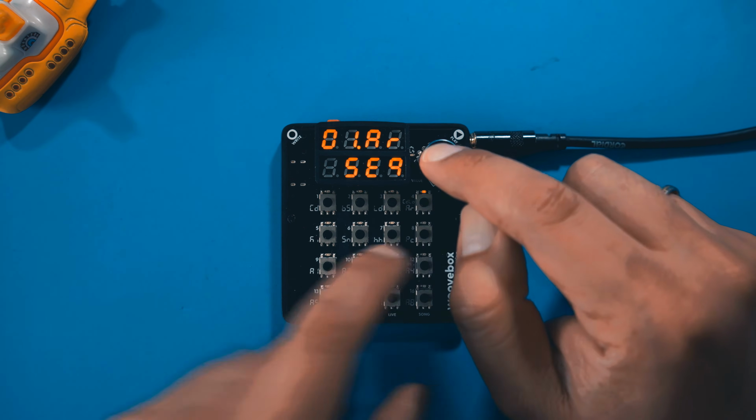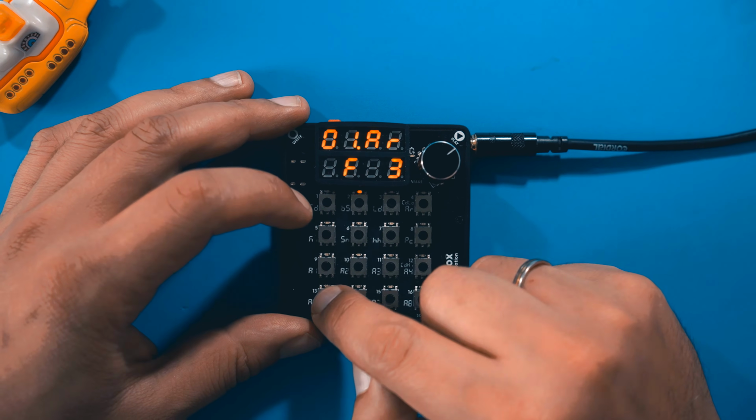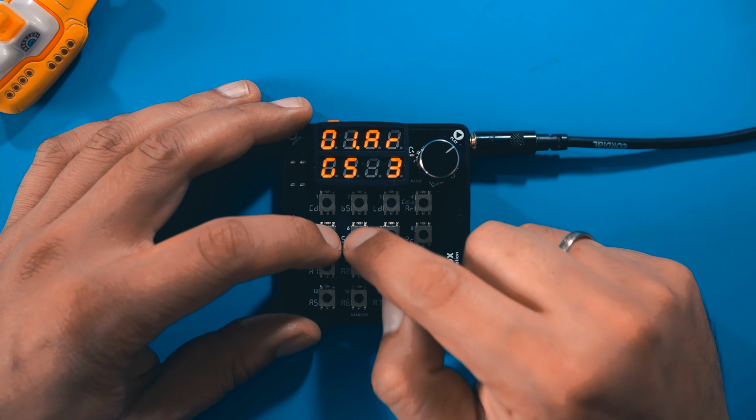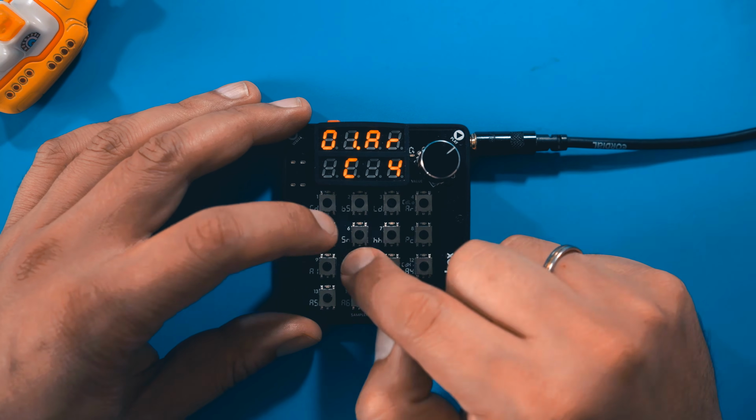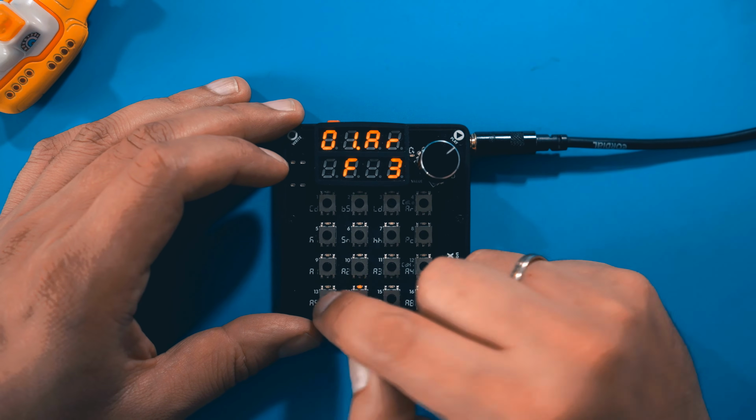Press encoder and 4 to add arpeggiated notes. Enter them in the same way as the bass notes. The arpeggiator track lets you choose notes from the chord currently played only.